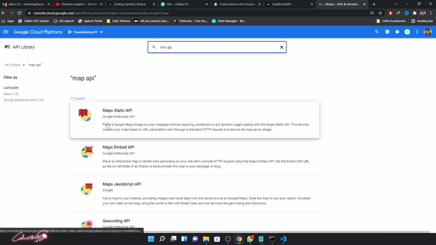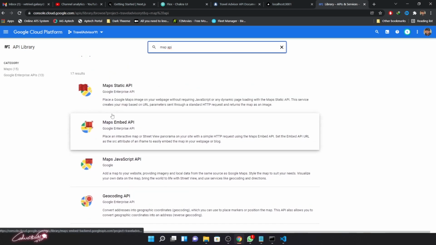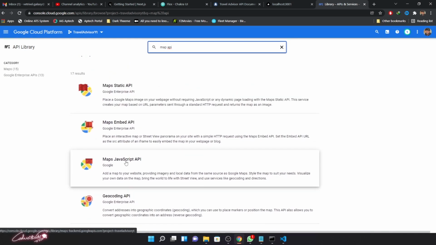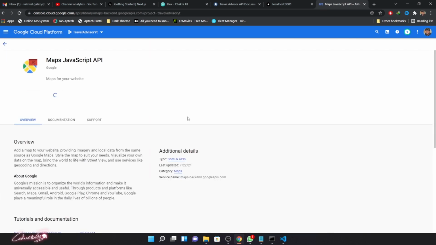Search it. It will provide you the map API. So here it's showing lots of map APIs, but we are going to use the map JavaScript API. Click it and enable it.